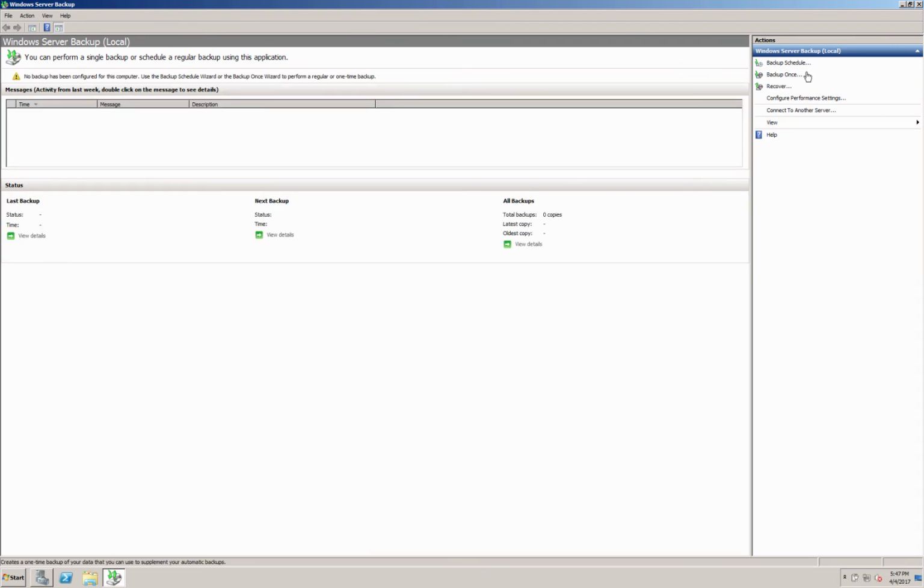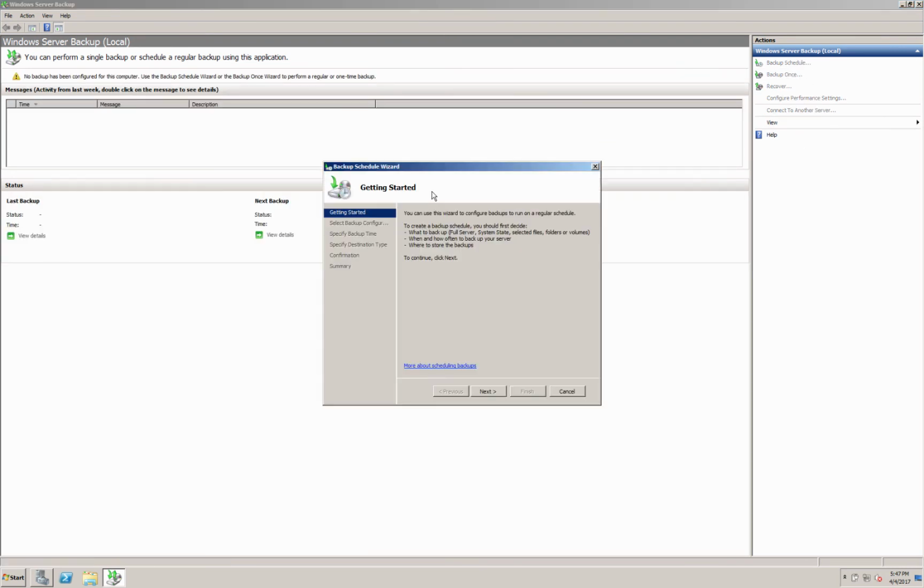Once that loads up, we want to go ahead and create a backup schedule. So we'll run through this wizard. In this wizard, we want to, instead of doing the full server, because number one, this is an example. Number two, there's times when you don't want to back up the full server. We can easily create the full server. We have an image that does that.